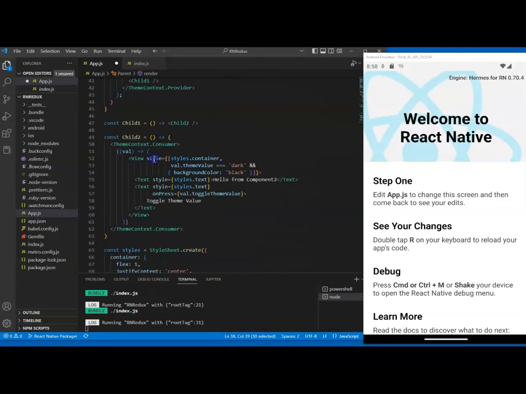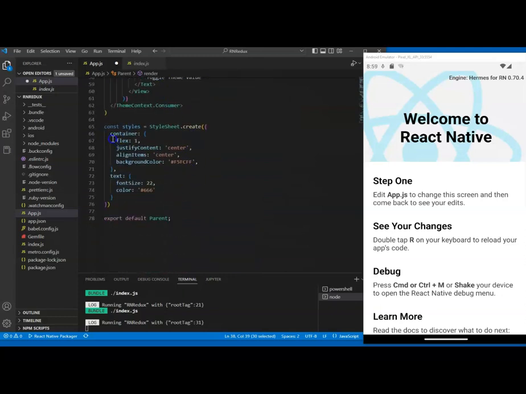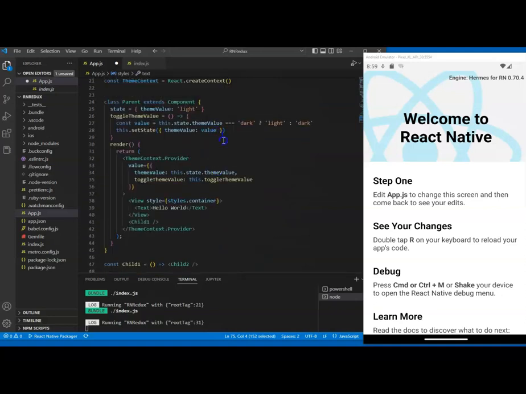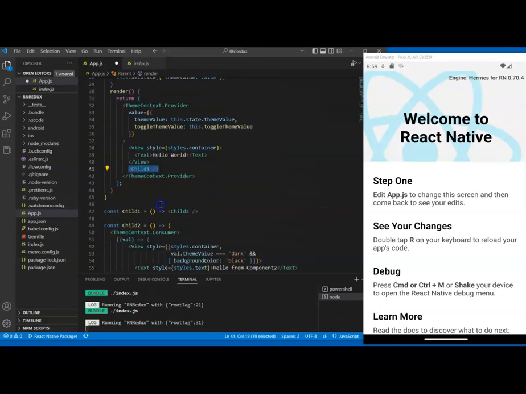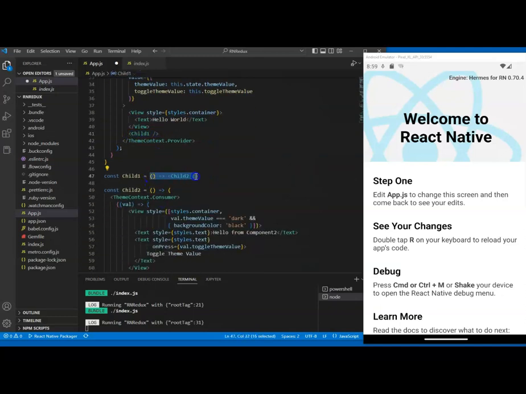We'll create a container right here. You can see here the container. So hello world on top, and then show child1. What is child1 here? Child1 points to child2. What is child2? Child2 is theme context consumer. Before here, child1 is called a stateless function. Returns this component.